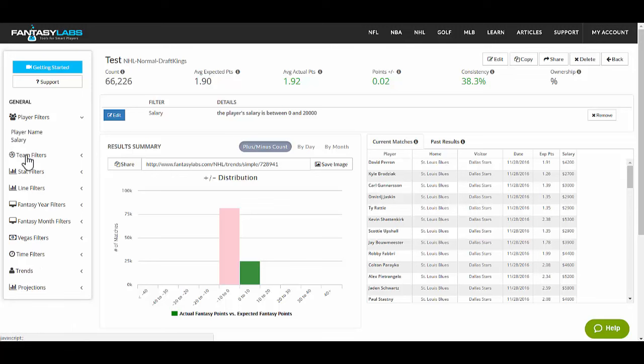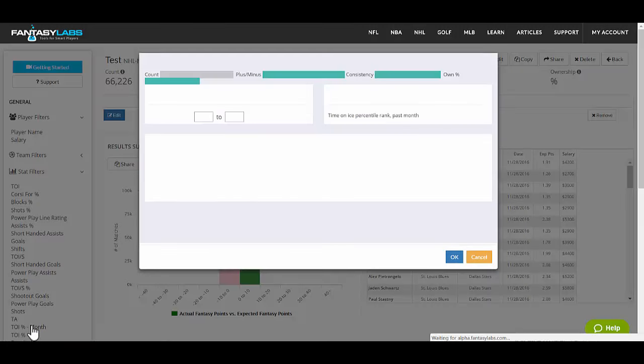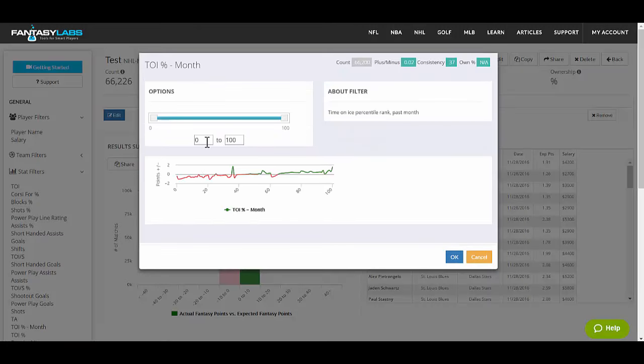And so we'll do a sample one based on time on ice over the past month. So this is a percentile rank, 0 to 100, of where a skater ranks in terms of how often he's been on the ice over the past month. And of course, being on the ice is very important in hockey. So we can either put this in manually, or we can move the slider and we can see how value changes.